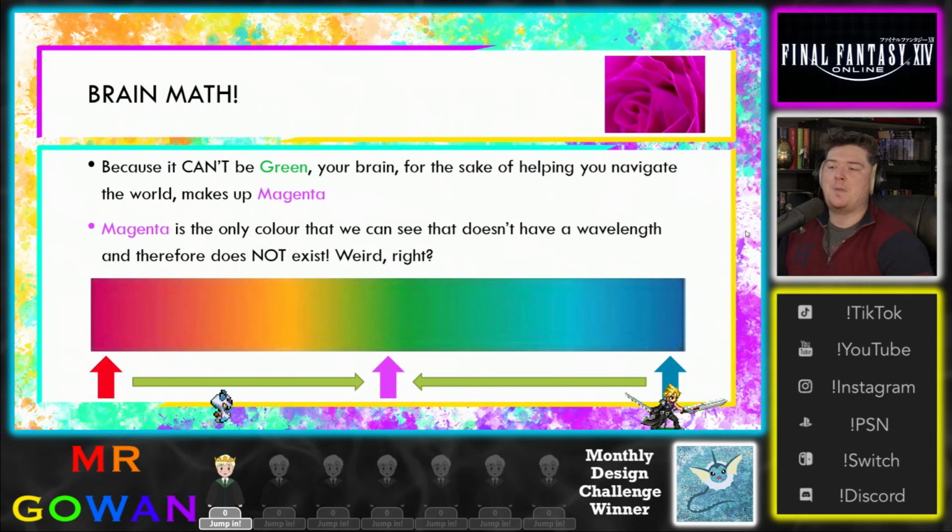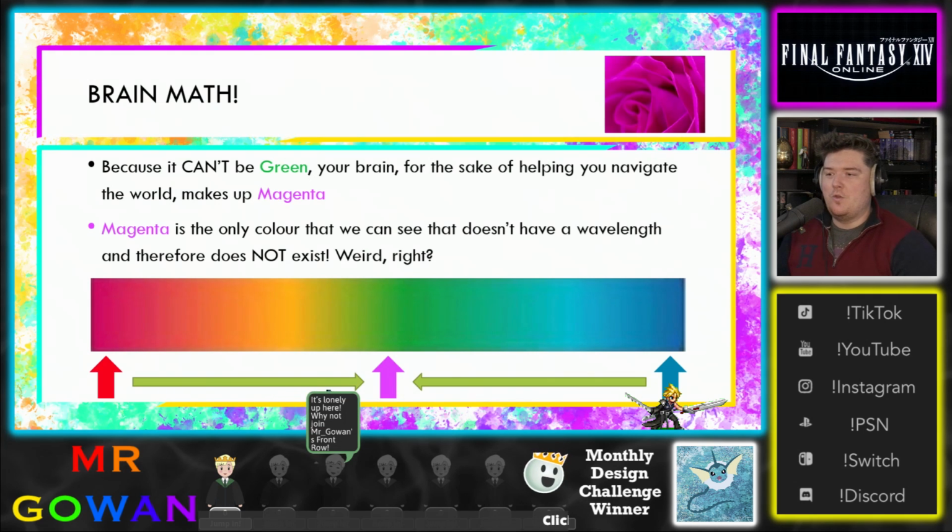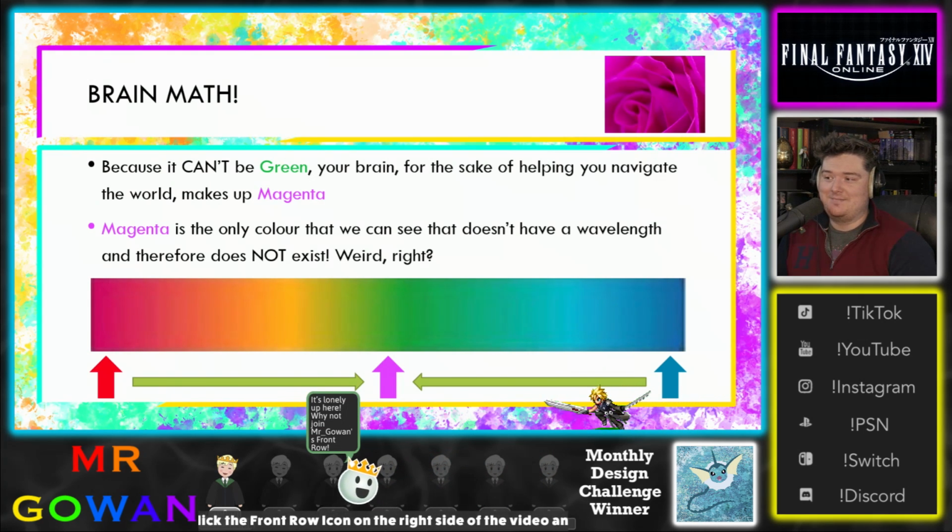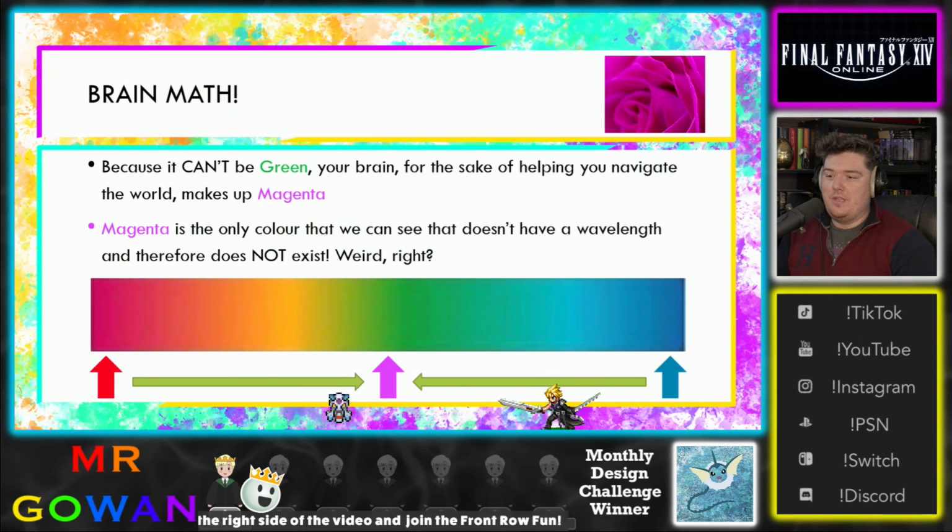So, because it can't be green, your brain, for the sake of helping you navigate the world, makes up magenta. Magenta is the only color that we can see that does not have a wavelength and therefore does not exist. It is not a real color. Our brain just makes it up.